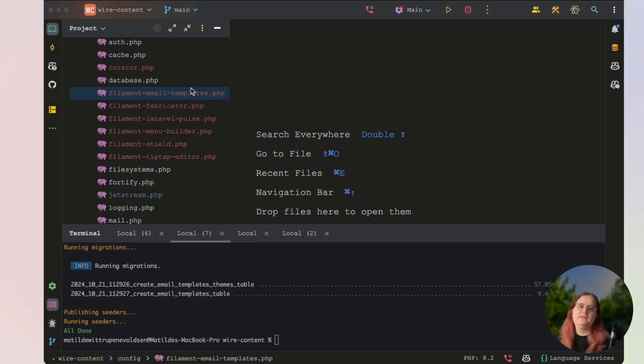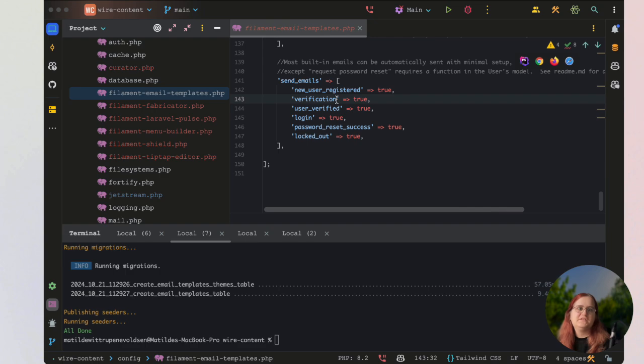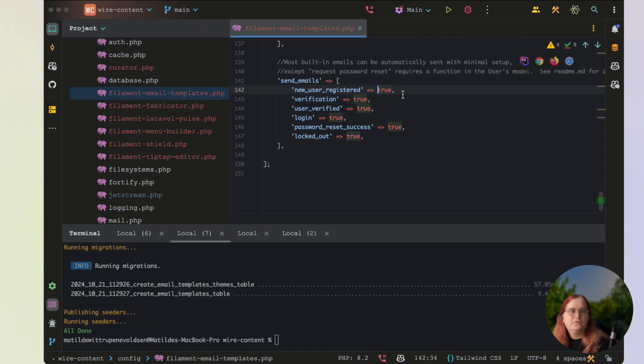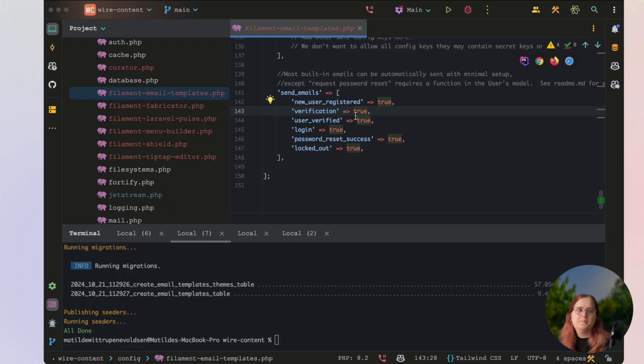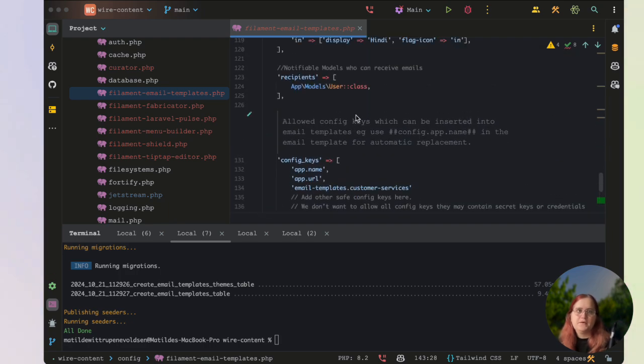So inside the email builder, we have a configuration file here, which allows us to specify which emails we want to send out. So we could, for example, say no to the new user registered email, which is triggered when someone registers a user. Or for the verification email, we can say no to that, and so on. So basically, there's a default configuration set out.